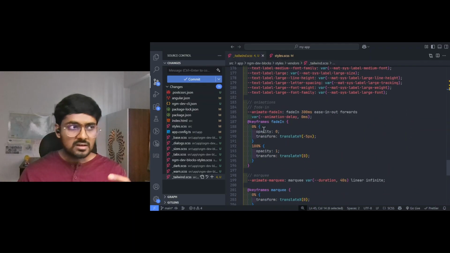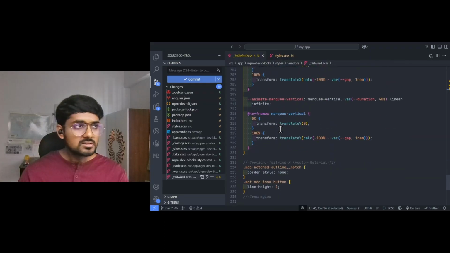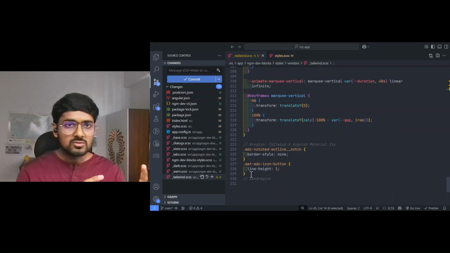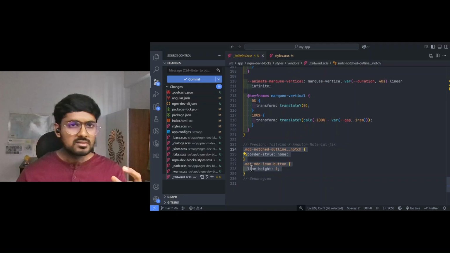Lastly, some animations are added, pretty simple animations: fade in, marquee vertical. These animations are going to be used in the blocks which you are going to integrate from the Angular Material Blocks platform. Lastly, there are some conflict resolution styles written so that Angular Material components don't break when we integrate Tailwind CSS into our application, because Tailwind CSS comes with its own reset, which breaks a couple of components. So that's why this reset is needed.